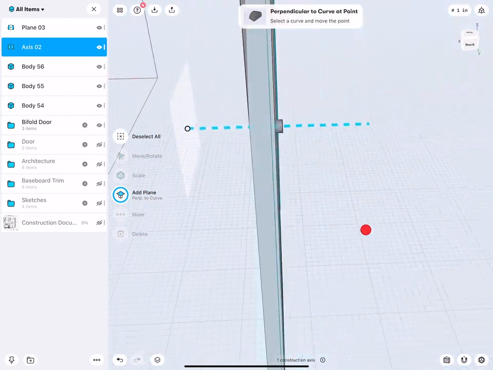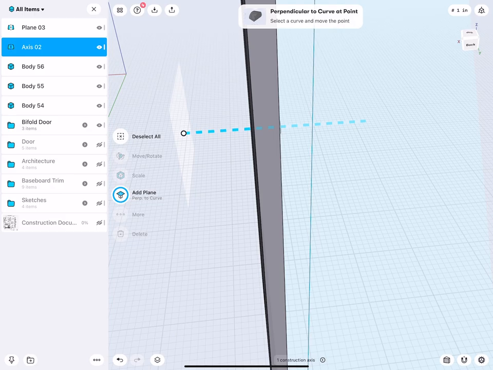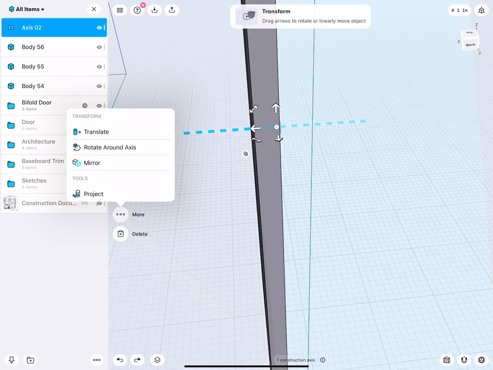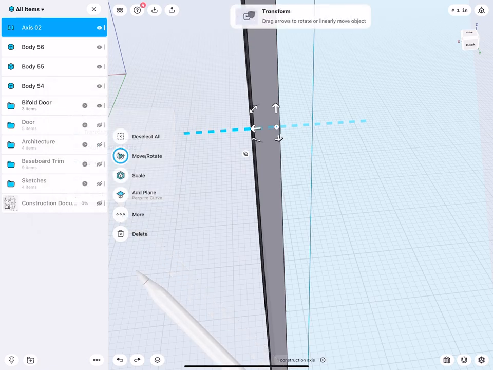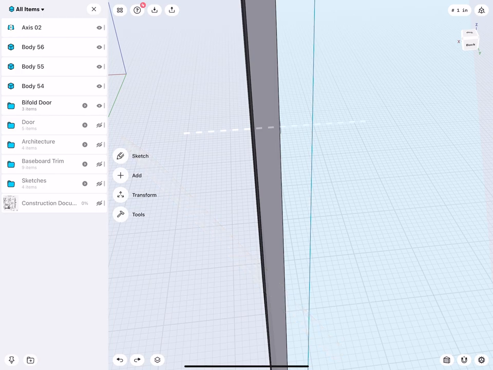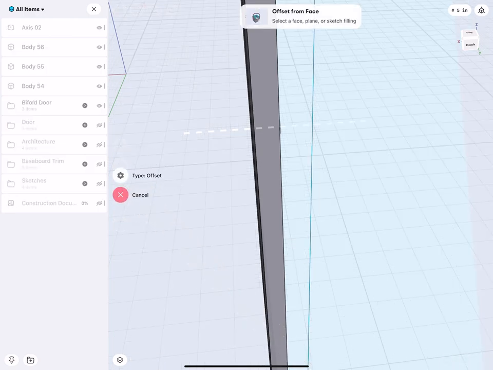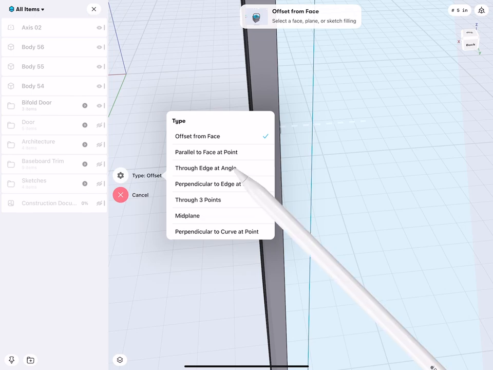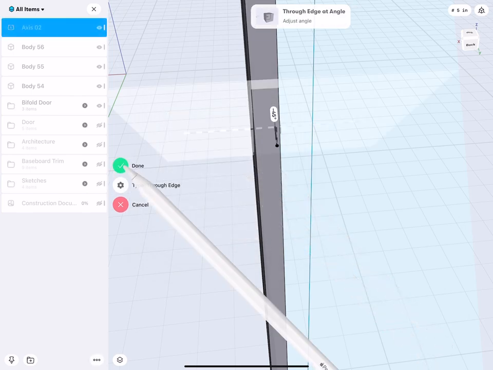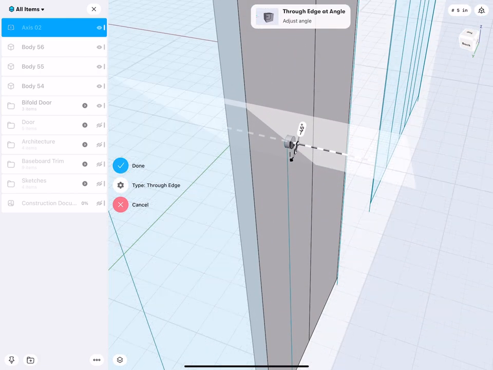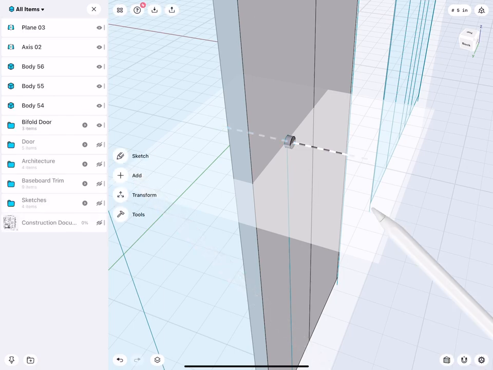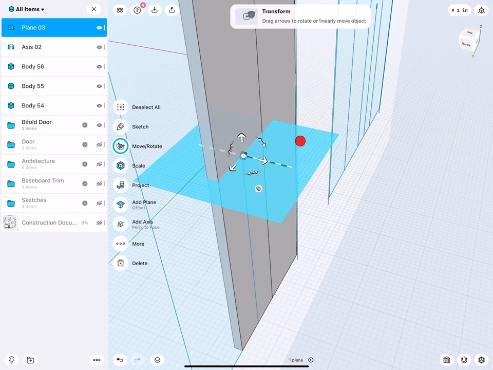But that is actually not what I want, because you see it's perpendicular to it. So let's go back one more time. See, we can go to more, but we don't see it there. So in this case, because the software just tried to predict what tool we would like to use, we simply go to add construction plane, and then under type select through edge at an angle there, and then we can rotate this as needed. Let's make this horizontal. Very good. Select this plane with the finger double tap.